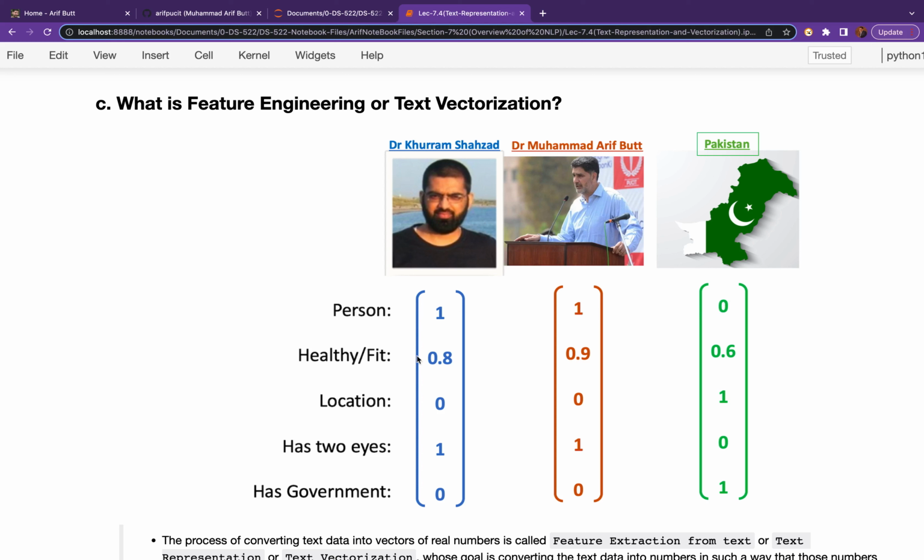The next feature is: is it healthy or fit? So Khurram and Arif have values of 0.8 and 0.9 for this feature respectively. And since Pakistan is facing economic and political crises other than the deadly floods which have come in Pakistan, I have assigned a value of 0.6 to this feature. May Allah bless my country.